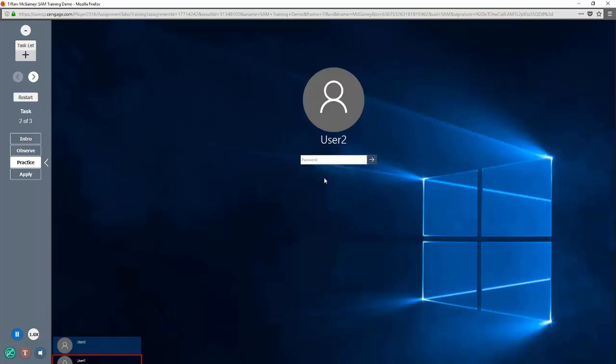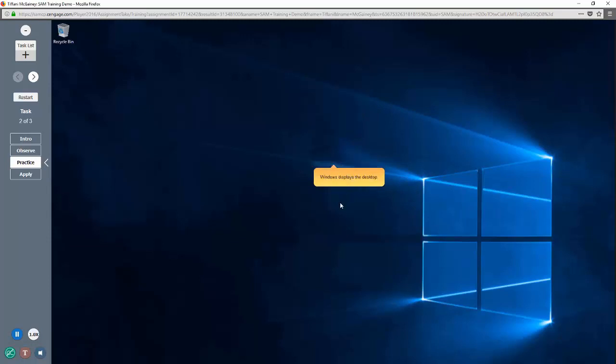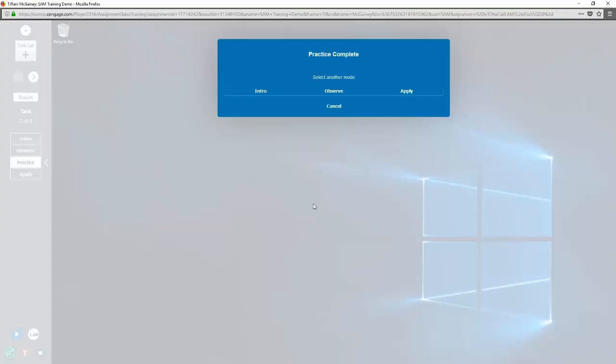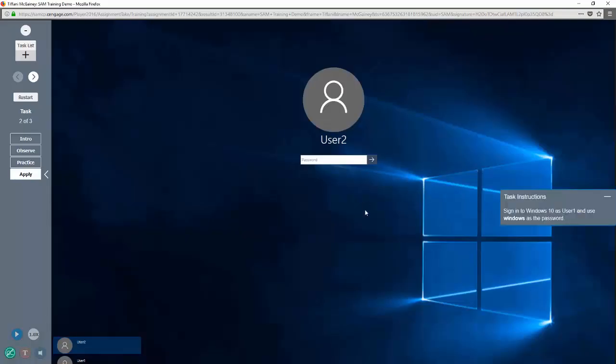On the welcome screen, click the User 1 icon. So I'm going to click on the User 1 icon. Windows displays a text box for entering your password. Type Windows in the text box. And you just press Enter. Windows displays the desktop. Alright, so now that I've done the practice part, I can do the apply part, and I can get my credit for it.